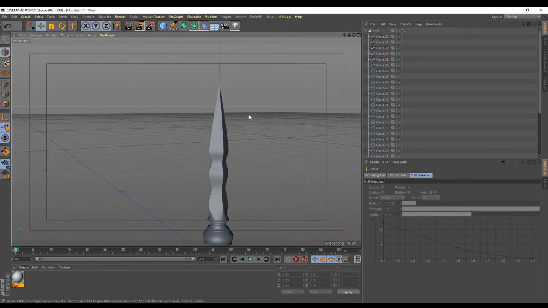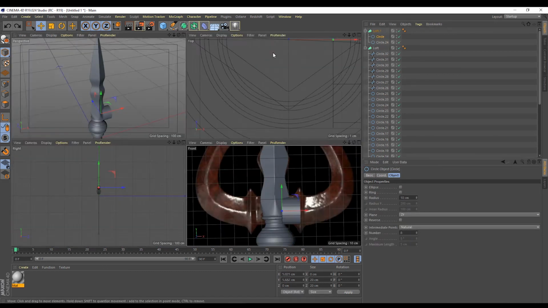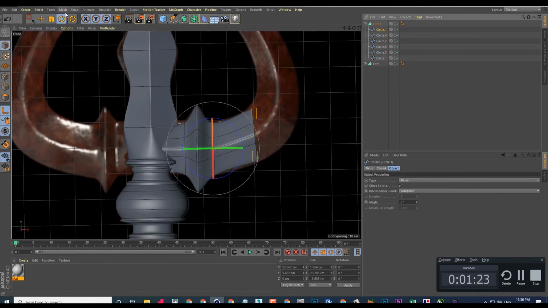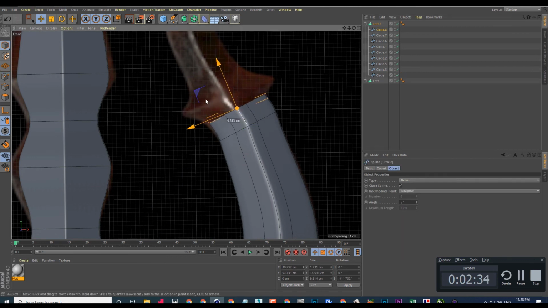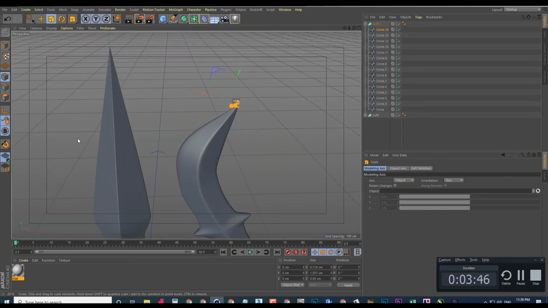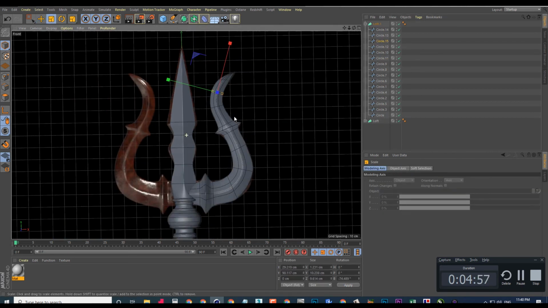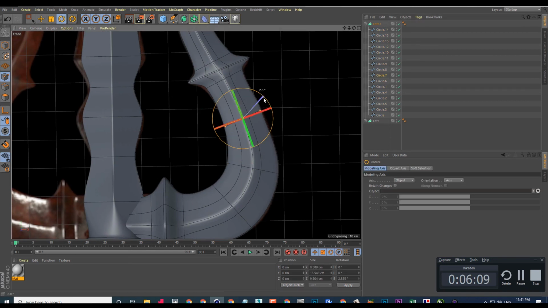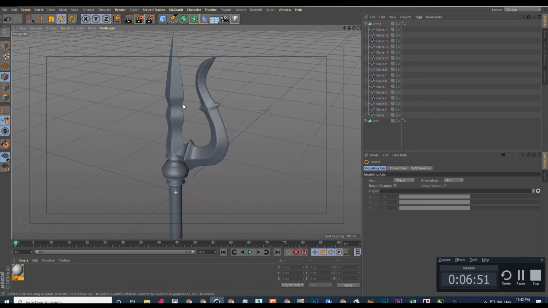Now I am going to scale this to 0, which we made in previous steps. Now I am doing the previous steps for the sideward shape. Okay, we got one side.